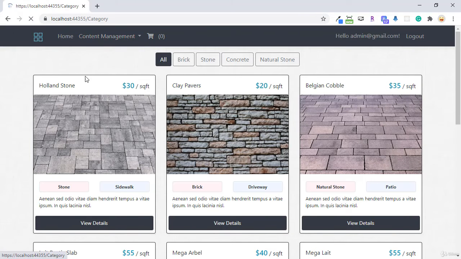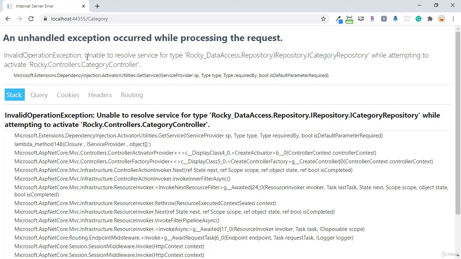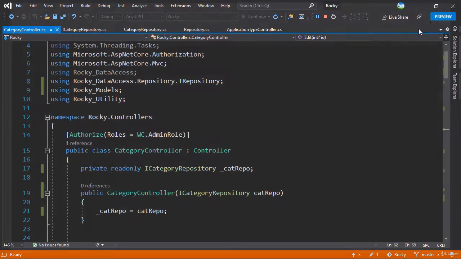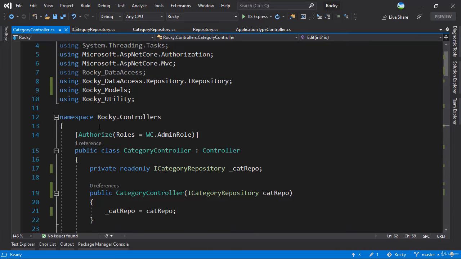Let's go to our category and we'll see the error message which says unable to resolve service type for the ICategory repository. Why are we getting this error message? I hope you were able to figure that out. The reason we are getting this error message is on line 2. You see dependency injection. We are using the category repository inside the category controller. But did we register that repository in our container? We did not do that.